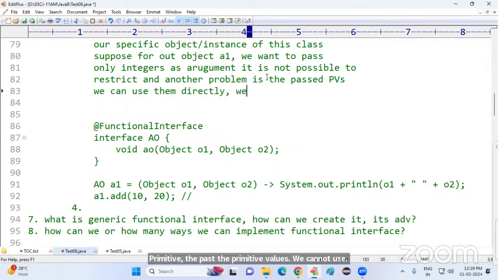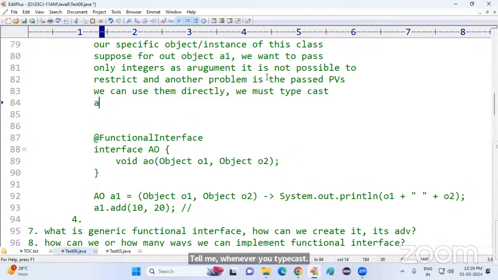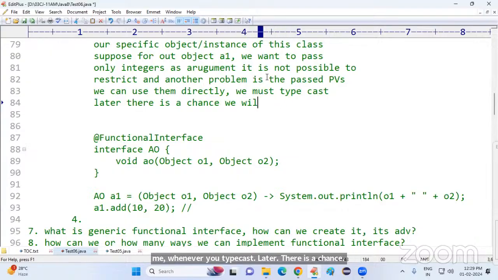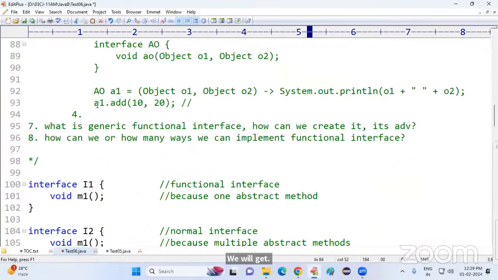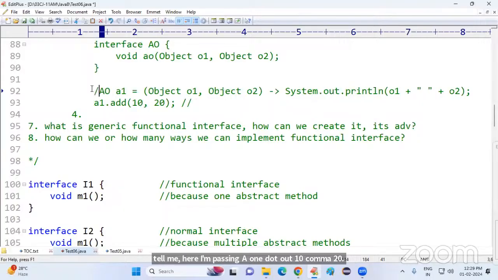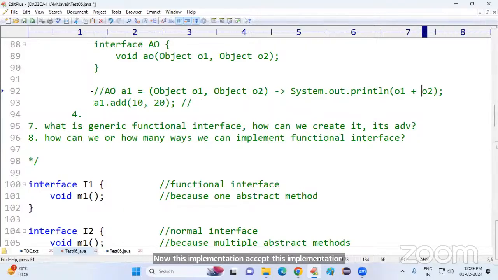We must typecast. Whenever you typecast, later there is a chance we will get a class cast exception. Do you understand? Now I'm passing A1.add of 10, 20. Does this implementation accept O1 plus O2? No. The compiler throws an error because of the addition.